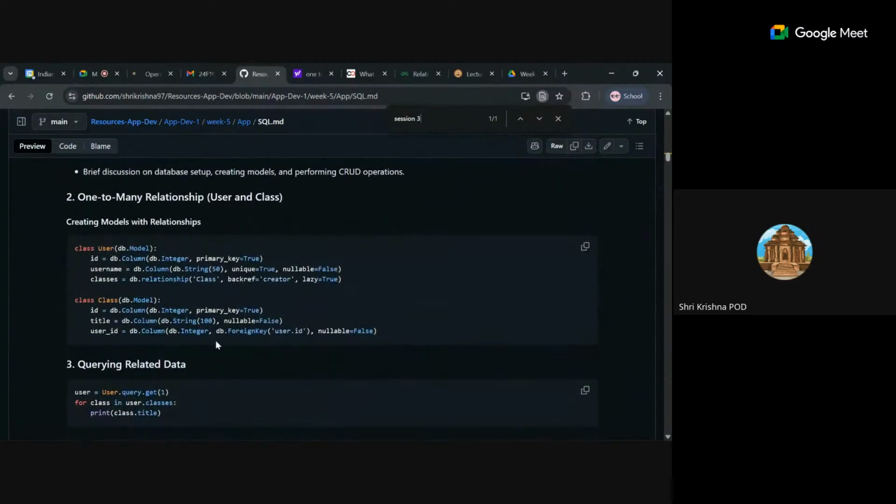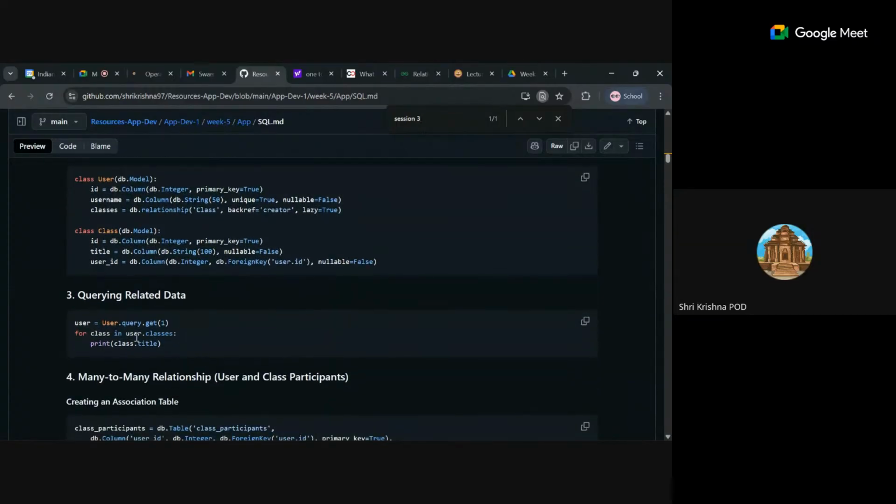Yeah. So this is how you will be doing the table creation. The other pointer is you will be needing some data. Sir, why are we writing backref equal to creator? Why are we writing creator is the question, or why are we writing backref equal to creator? Yeah. So the question is why we have written creator here, isn't it?